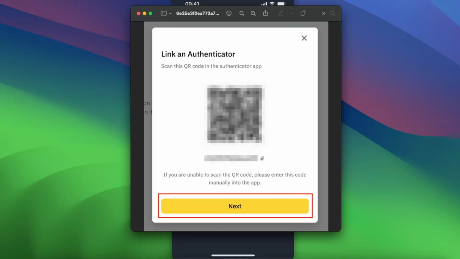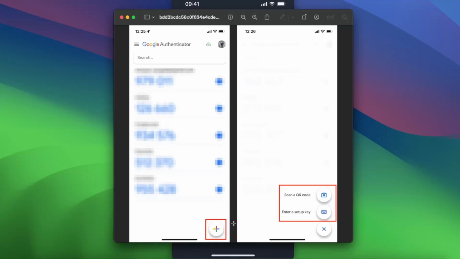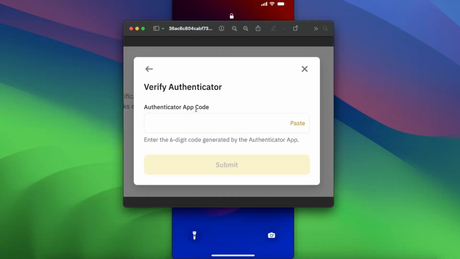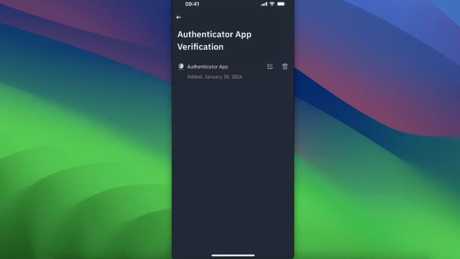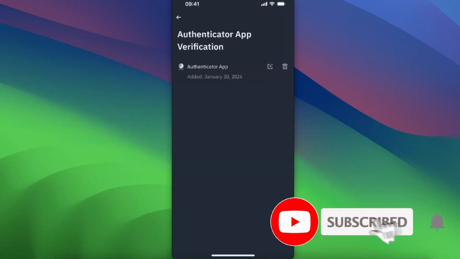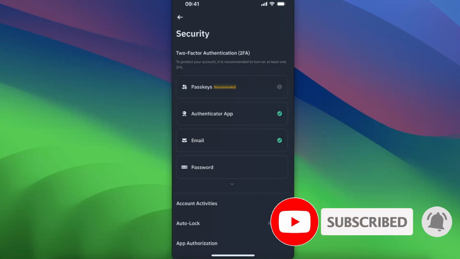So you just go ahead, click the plus sign on your Authenticator, then scan QR code, and after you scan it, you will need to go ahead and verify your Authenticator. So you will enter those 6 digits and paste it here and submit it. After you do this, you will see this Authenticator app here, and it's now enabled for you.